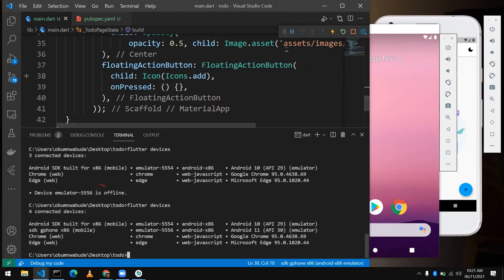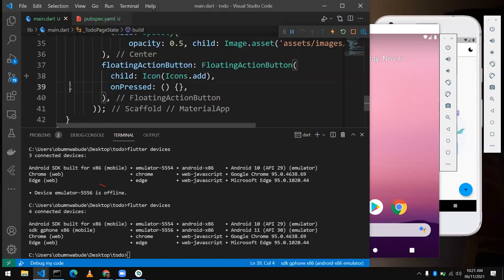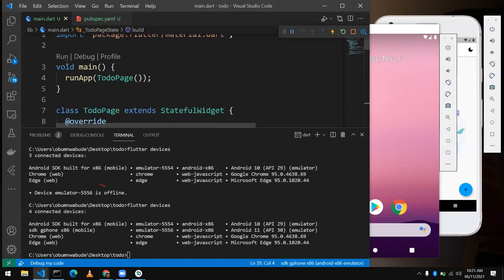Now, because VS Code has the Flutter extension installed, you now see, if I click on this place, you can see it identifies the different, these two emulators, and identifies Edge. And if I plug in my own external phone, VS Code will still see it. And you can select which you want to use and still start a Flutter emulator or create an Android emulator. Hope I've answered you now.